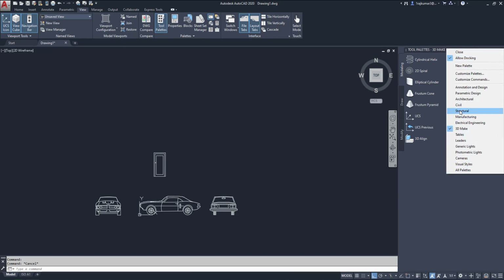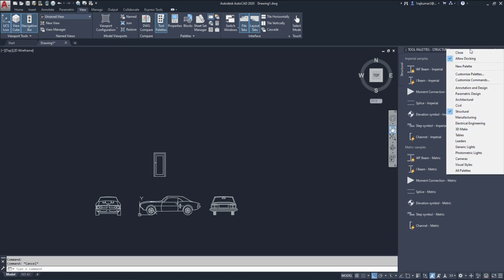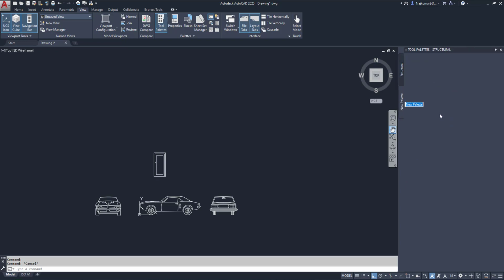If you want to access structural, click on structural, then you can find the beams, I-beams, channels. Likewise, both units are there, imperial and metric system. If you want to add a new palette, click on here and go to New Palette. You can give the name as New Palette. I am going to give my palette.